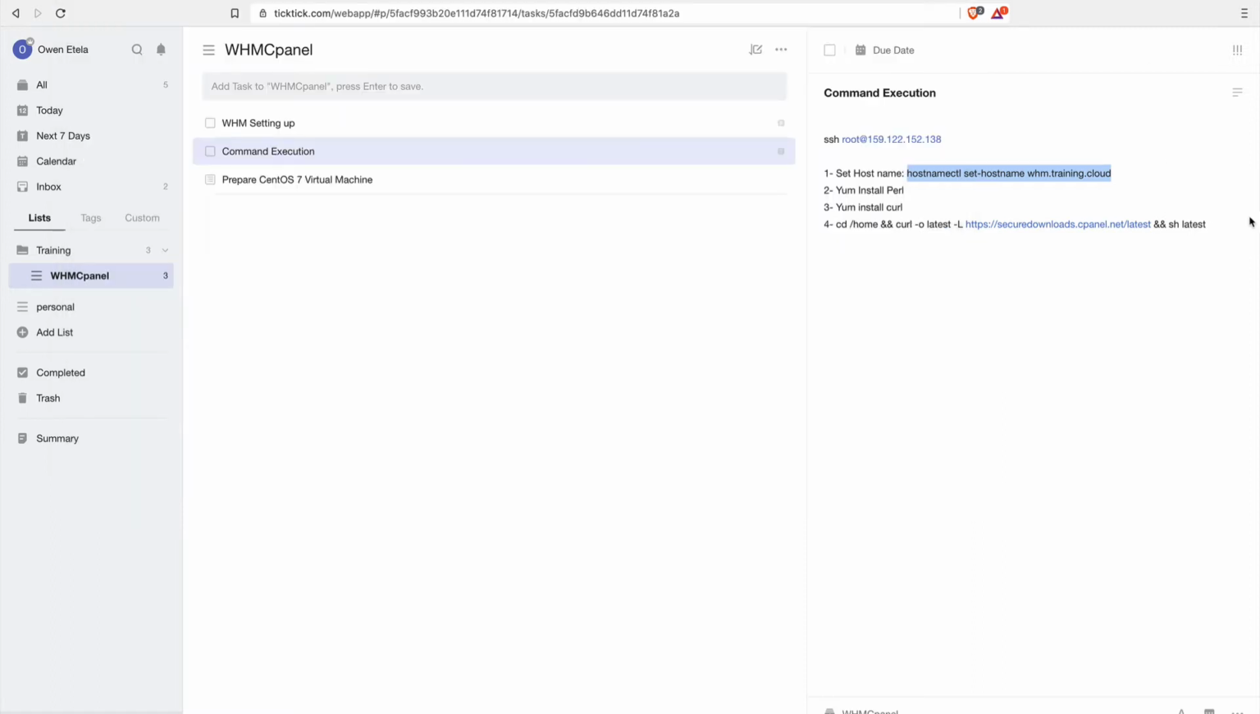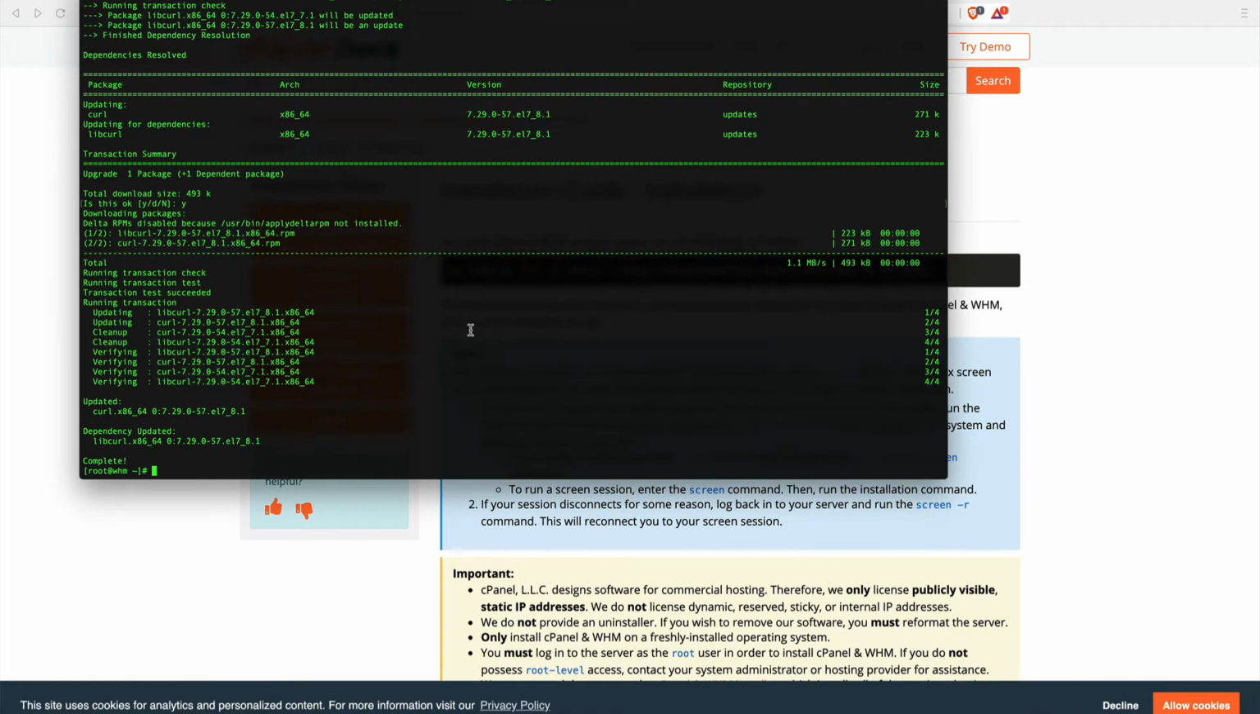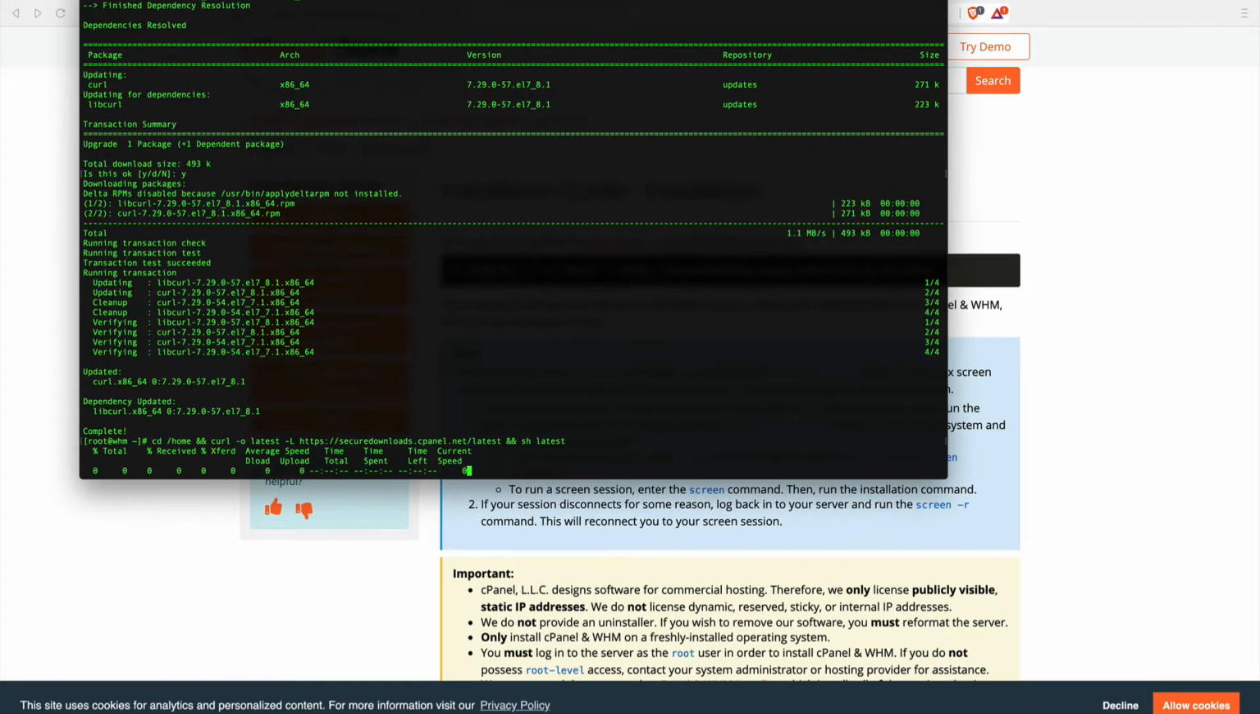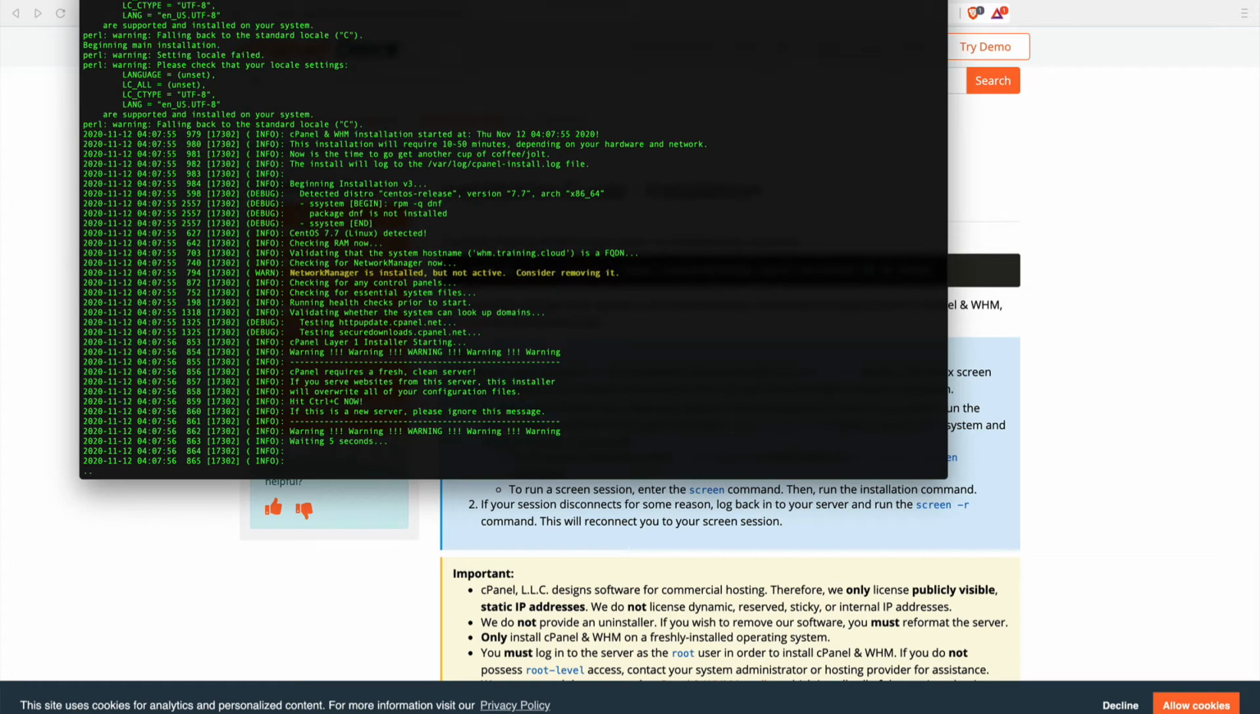And now I am going to install cPanel itself. This is the command to install cPanel. You must always refer to the document, the installation guide from cPanel's website. If you go to docs.cpanel.com/installation guide/install, you see it, and this is the command here. So we're going to enter that command, and this is going to actually take a while.